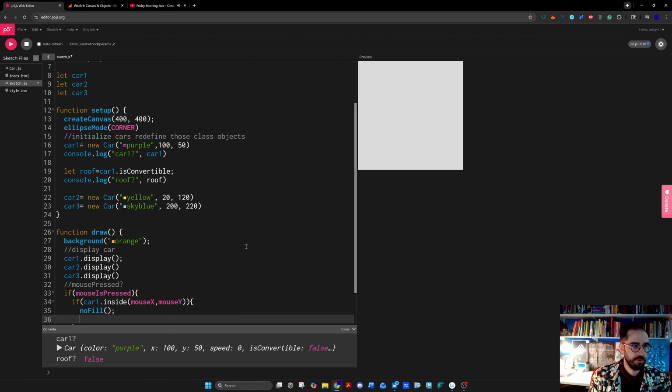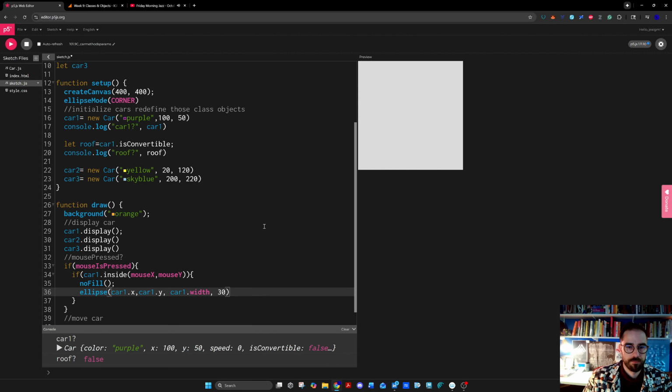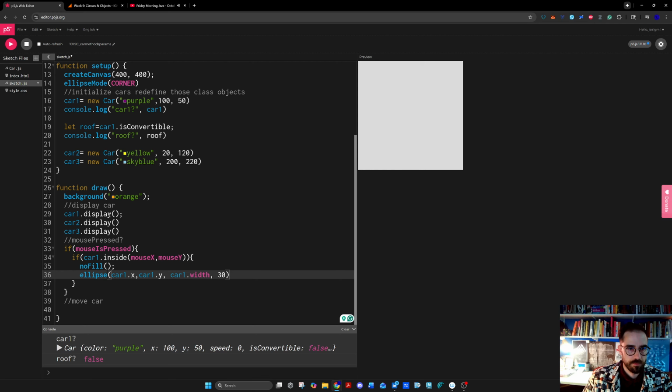Gonna reset the fill on this too, and then the ellipse will occur right around car1's X property and car1's Y property, and it'll be the size of the width of the car, car1 dot width, and then 30. Cool. Is this car1? Hey, hey, hey.